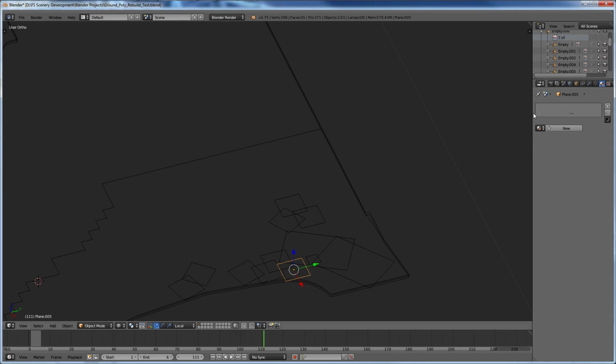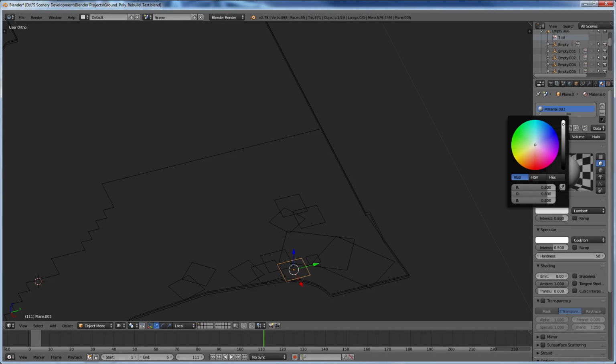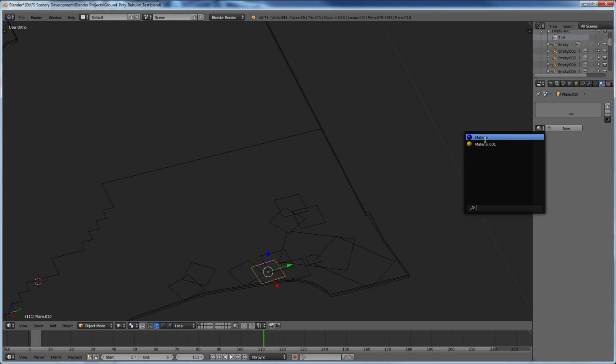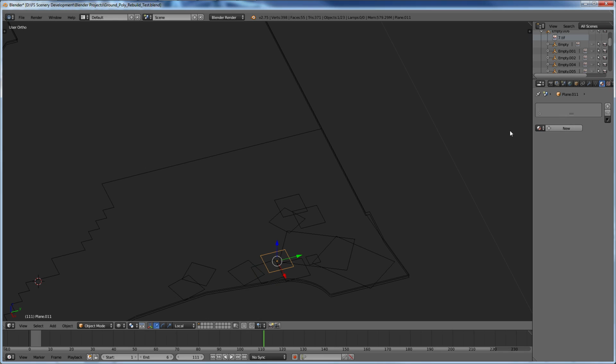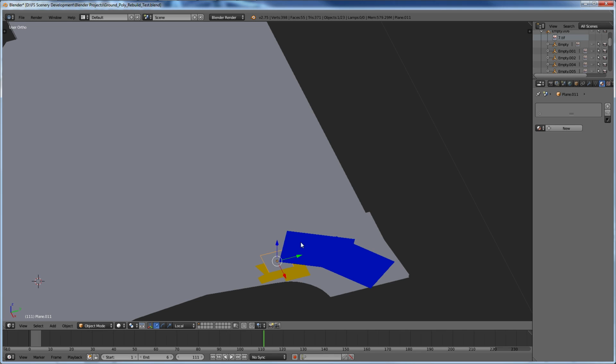So I can make this a new color. We can make it yellow or something, and assign this material to every one of these. Well, let's see. These are different textures here. That's unfortunate. Let's see.